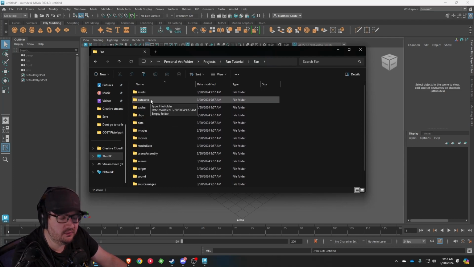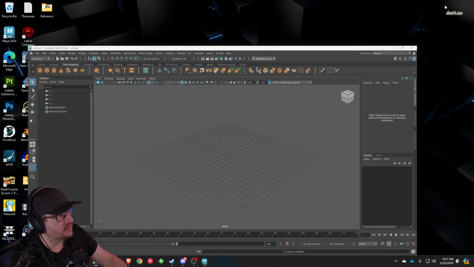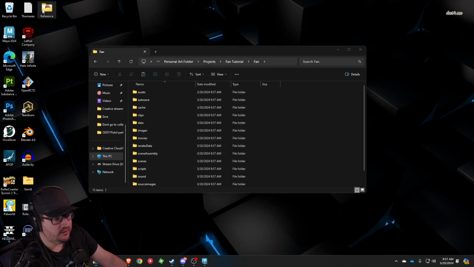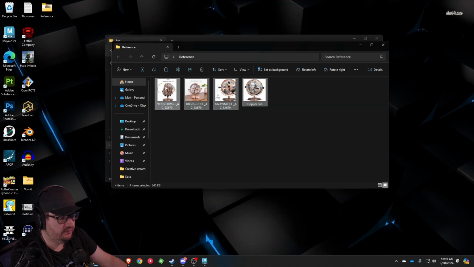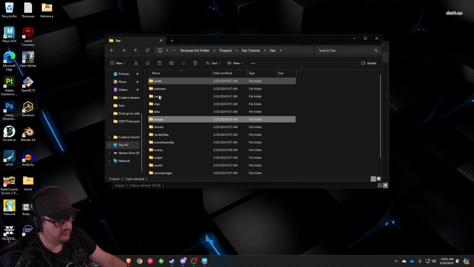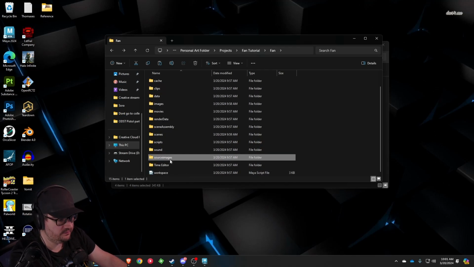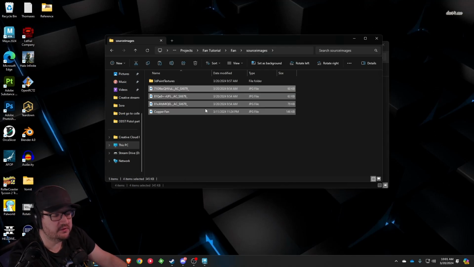So the first thing we're going to do is we're going to copy some stuff to it. So I'm going to minimize Maya. We have our reference folder. These are the 4 images I was able to find for this specific fan. You're going to take your reference images, we're going to copy them. We're going to go here to our actual folder where we're saving everything, our folder structure. We're going to go to source images. In source images, we're going to paste these, and then this is going to be how Maya knows where to look for your source images.